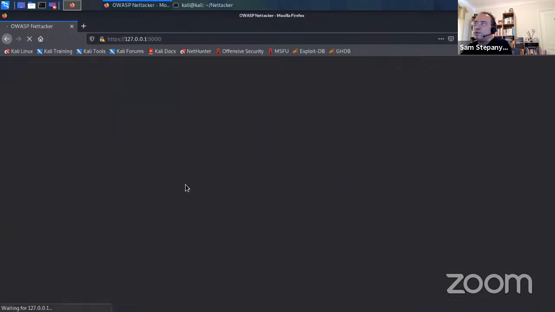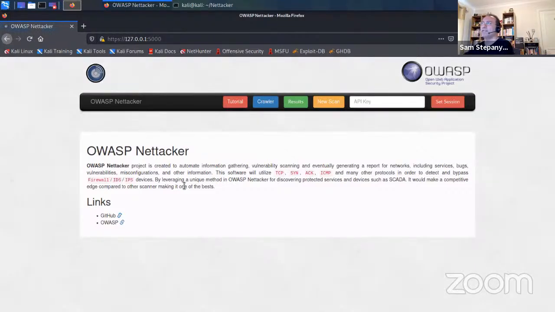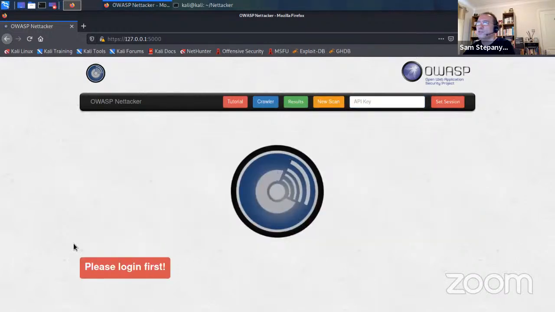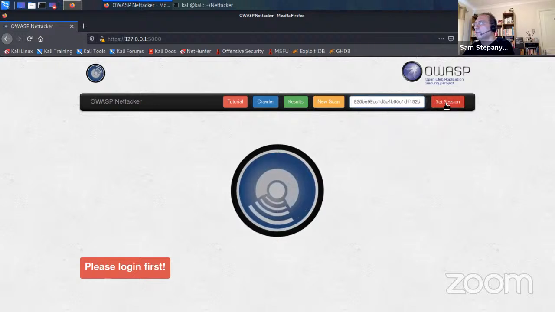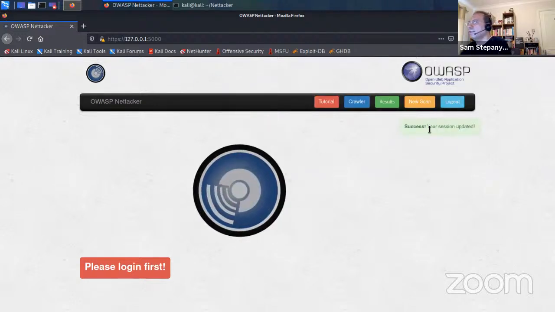And what we will see now is the Nettacker WebUI. This is what it looks like. And as you can see, it has several buttons. So there's tutorial, crawler, results, and new scan. And there's an API key field here. And there's a set session button. So without an API key, you can't do much. It will tell you, please log in first. So let me go and paste that API key and set the session. Says success, your session updated. So we are now logged in.